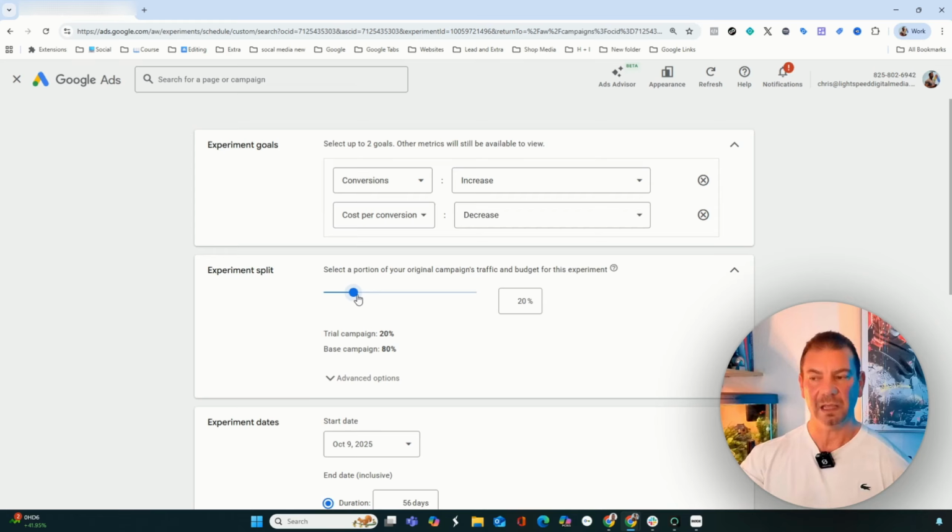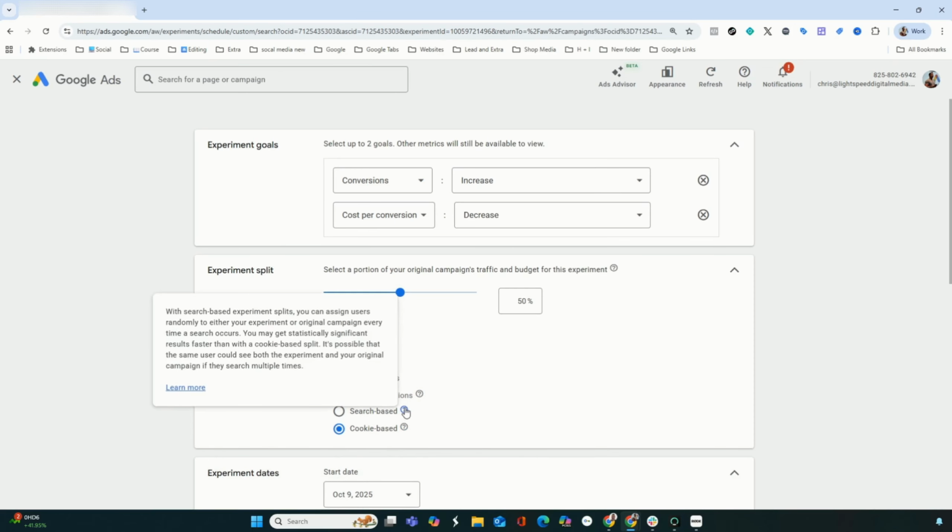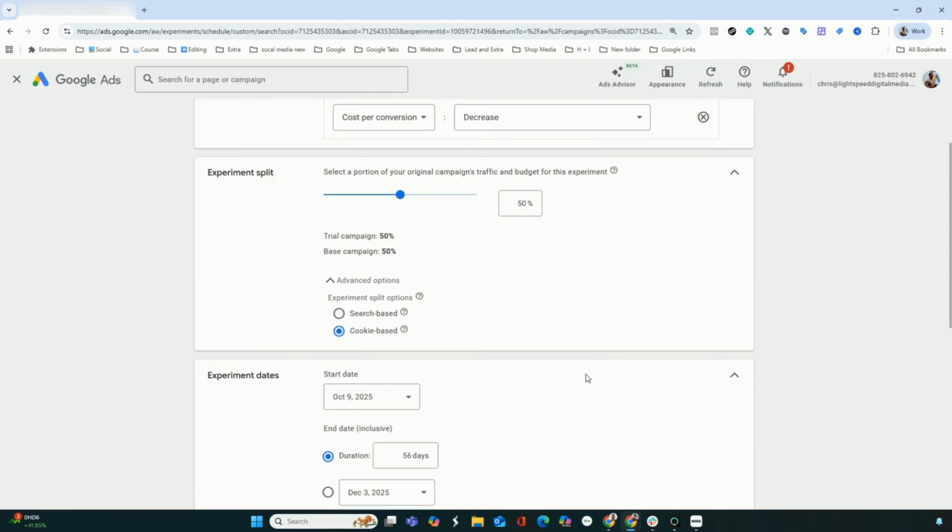I do this, or 50-50 is the other way that we could do this. We're saying to Google, we want the budget to be split 50-50, an even split, and then we want to run this for a period of time. Advanced options. I normally leave this on cookie based. You can do cookie based or search based. If you want to know a little bit more, click on this question mark and it will tell you a little bit more about the data that we get.